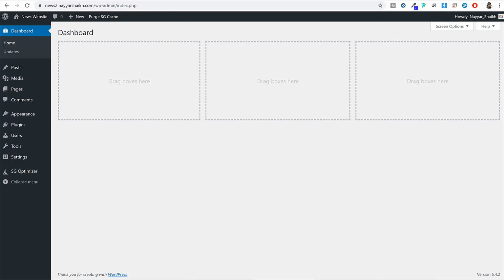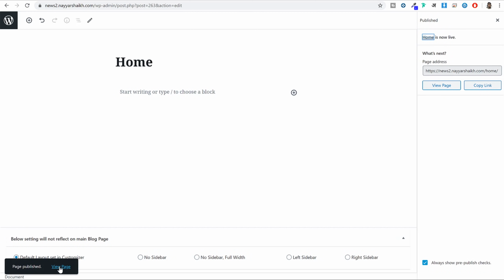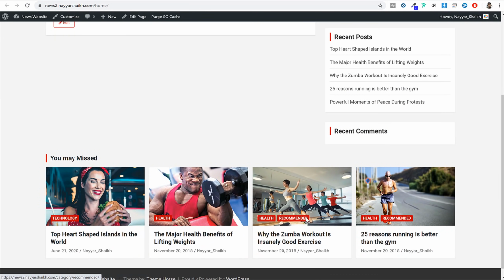So to create a new page, you'll come back to the dashboard. From the left hand side, you'll hover over pages, click on add new. Now let's give it a title of home. If I just give it a title of home and publish this page, now let's open this page in a new tab. Let's see how it looks. So this is how your homepage will look.